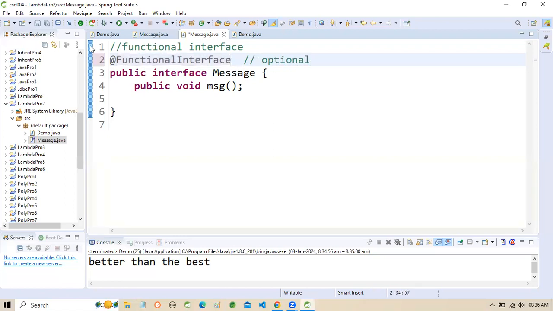Okay, this is not mandatory. You can use it or not, it depends on you. If any interface has a single method, that is called a functional interface. Runnable, I think you know from multi-threading. If you want to perform multi-threading, we have the Runnable interface. Runnable has a single method, public void run. So Runnable is also a functional interface.